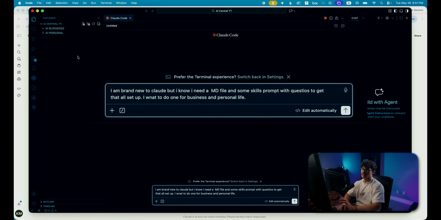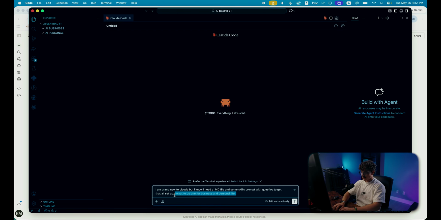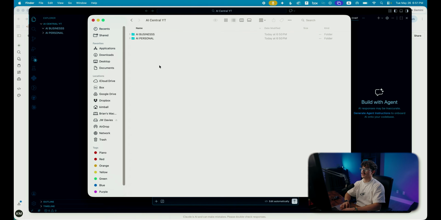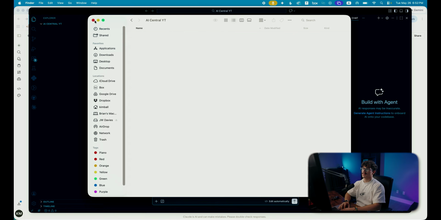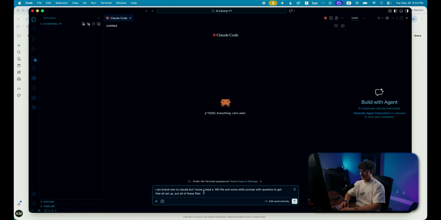I'm just going to do one. I'm just going to put everything into my AI business. Actually, I'll put it all into my personal. Actually, I lied. I'm just going to do one overarching one. I'm not even going to have these files, so I'm going to go ahead and delete those. Put all those files in my AI Central YouTube. And yours would just be whatever you called this file right here. Once you do that, literally that's the first thing.